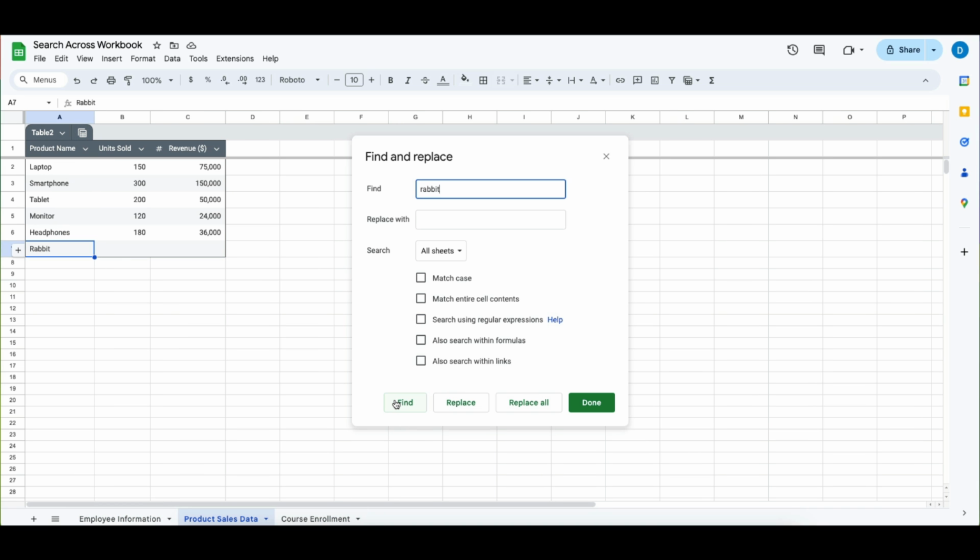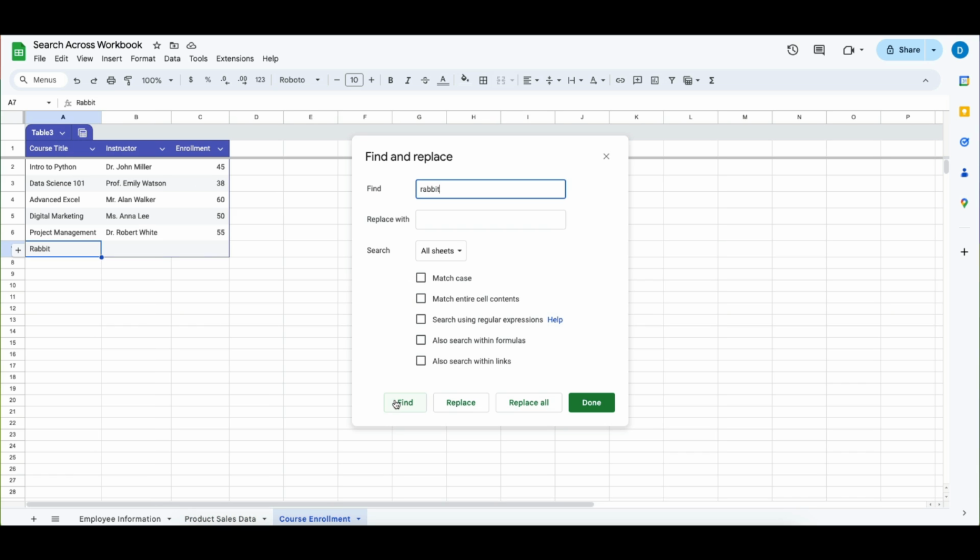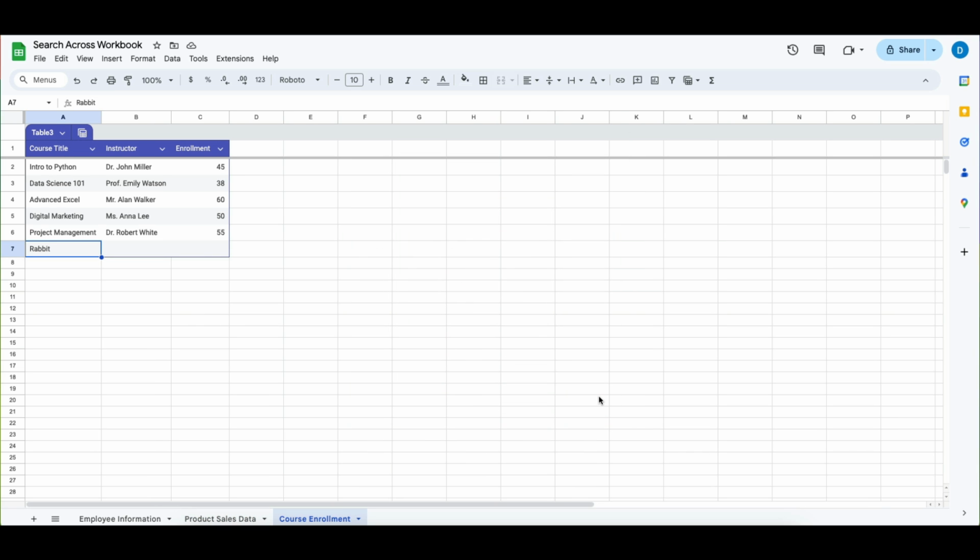all of your sheets. So this video shows you how to search for words across all of your sheets within a worksheet in Google Sheets.